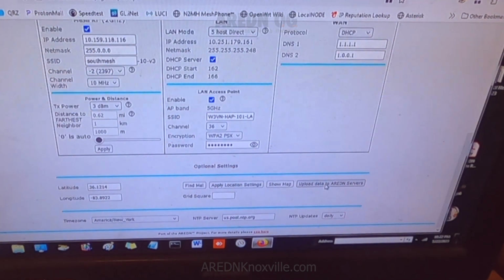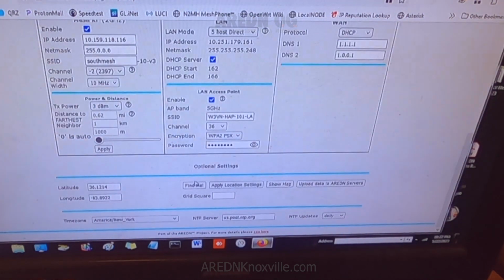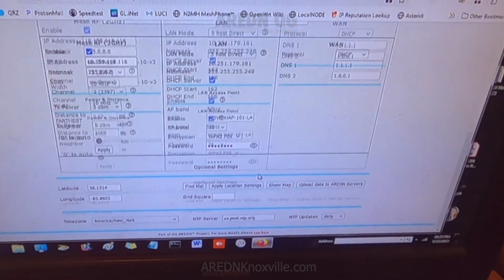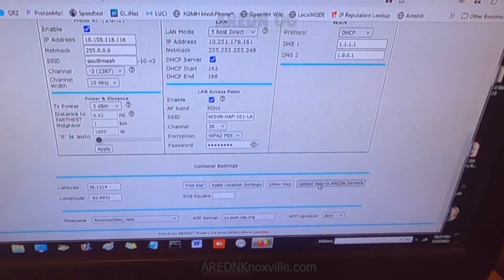Okay, now we can use the upload data to AREDN servers. The reason I hit save was sometimes, since they swear there are no bugs, sometimes this will be grayed out and you have to even sometimes go to a different page and come back. So let's upload to the AREDN servers.